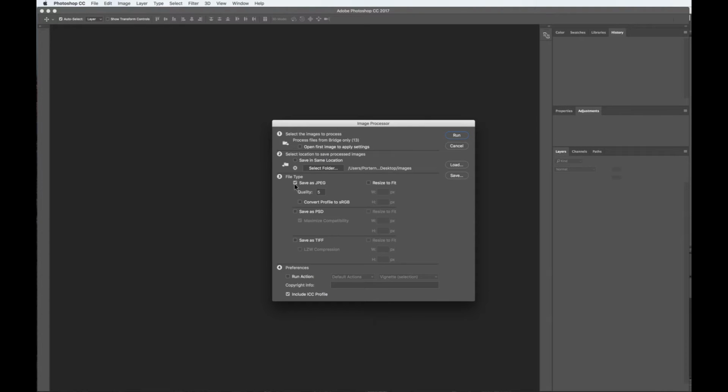Number three is save as JPEG. We want that box to be checked. And this number can be 5. And then we want to check resize to fit. And here we want to put 1,000 by 1,000. And last, we want to make sure the run action is unchecked. When that's complete, we can click run.